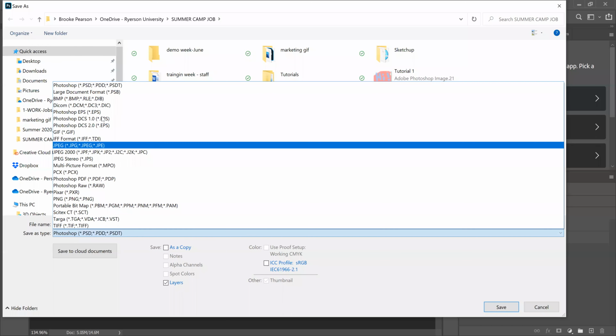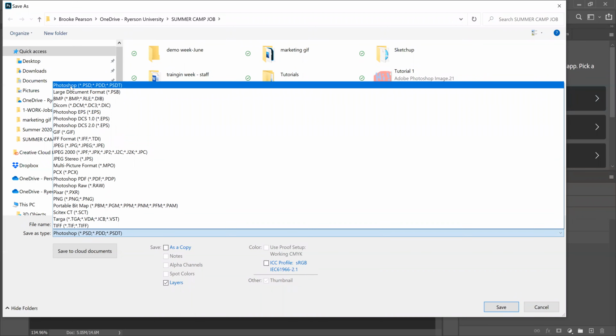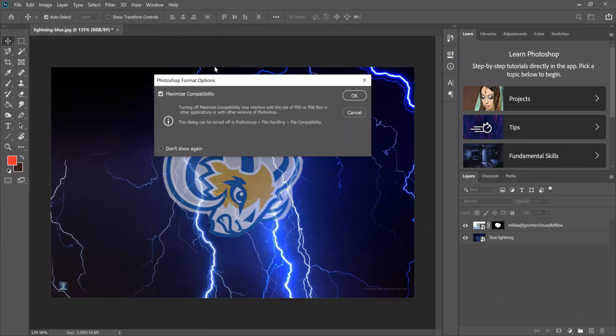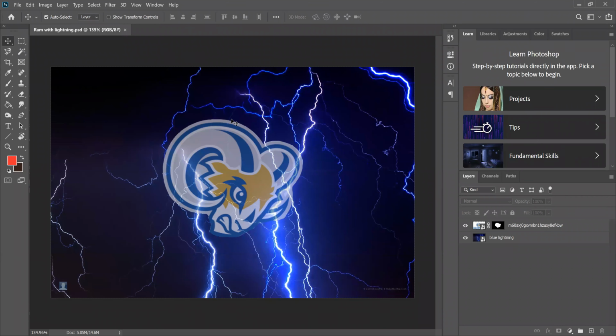And remember again, save it as a Photoshop file, and we're going to call this RAM with lightning. We're going to click enter and we're going to save. And if this keeps showing up, that's all right. You can click do not show again, click okay, and there we have it.